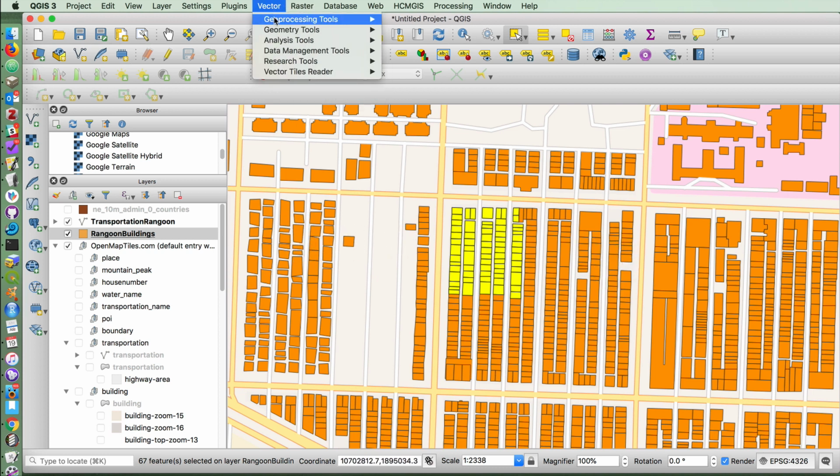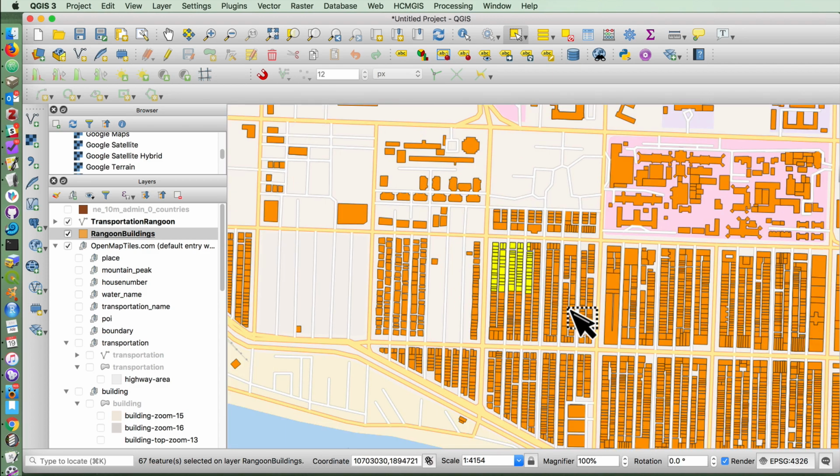I can run all of the things like dissolve and difference and clip, etc., or append new features to that. This is mine to play with now that I have this offline version.